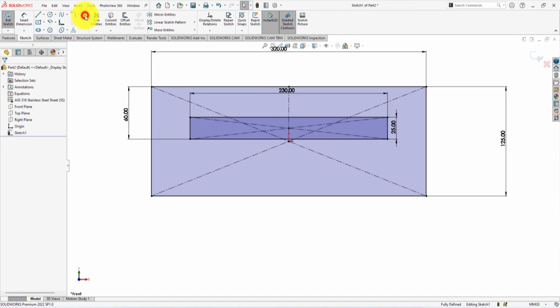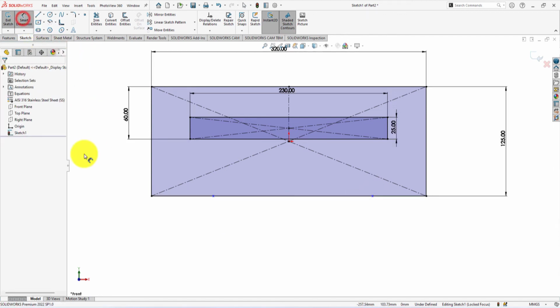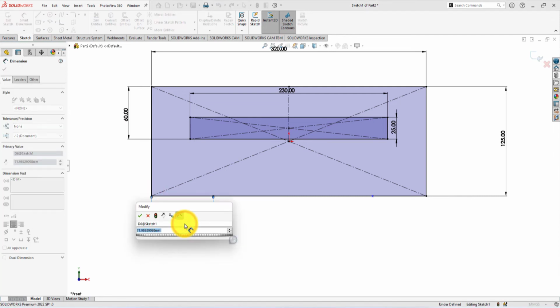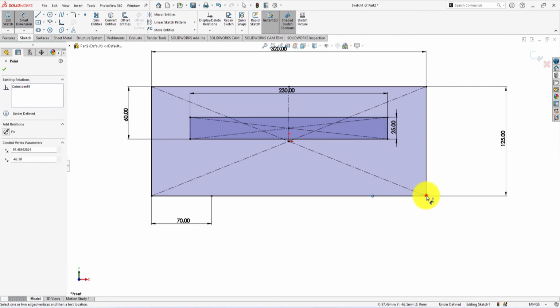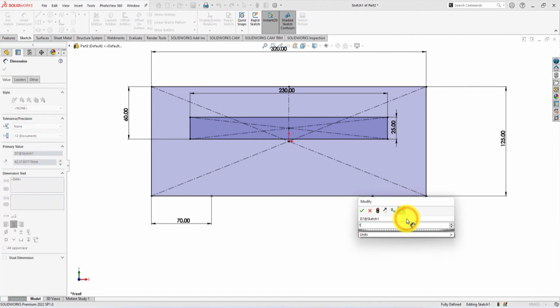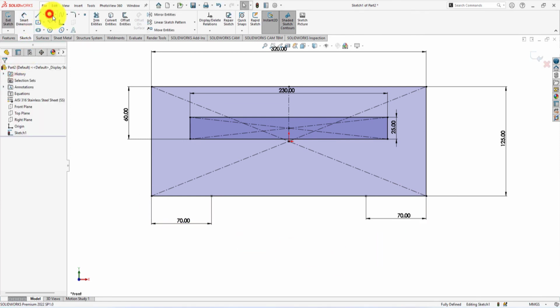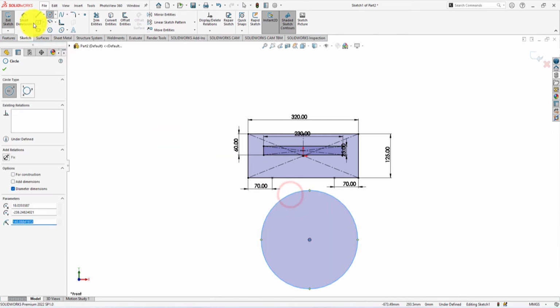Now we're going to use the point command for marking certain distances. The distance is 70 millimeters. Same for this. Draw a circle of 260 millimeters in diameter.